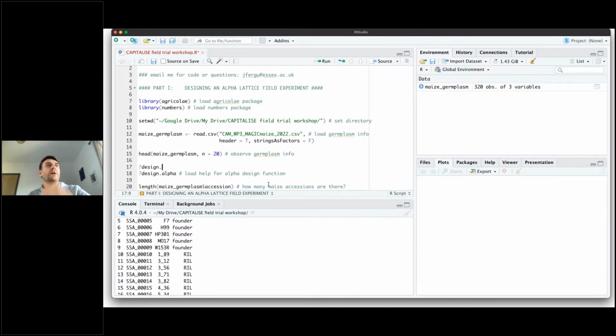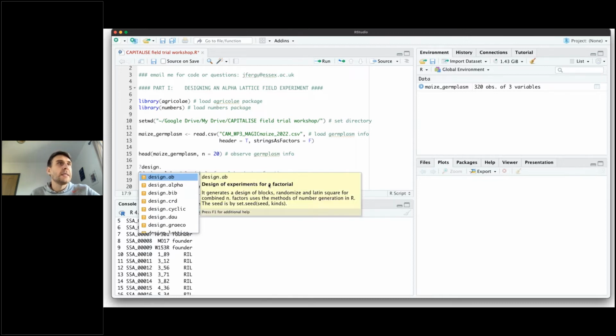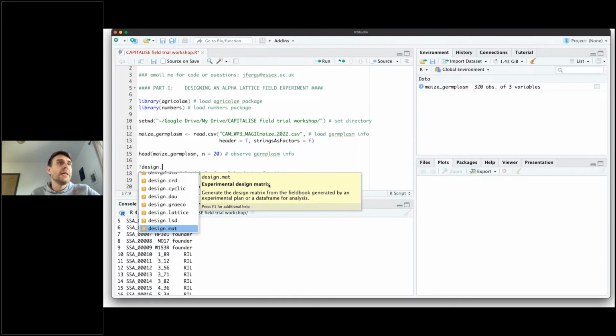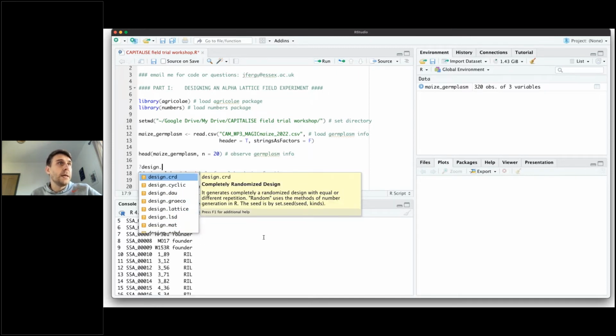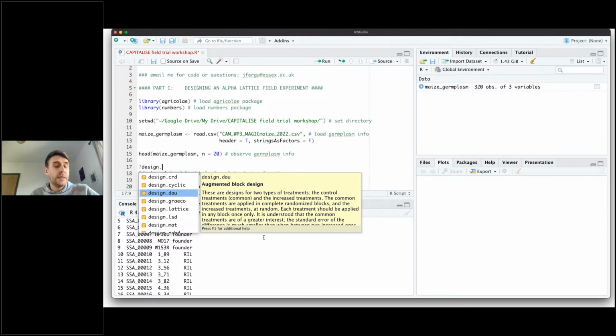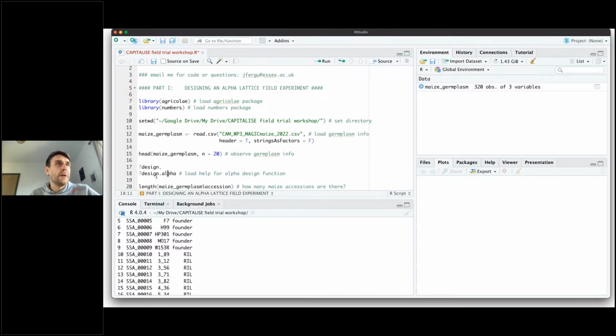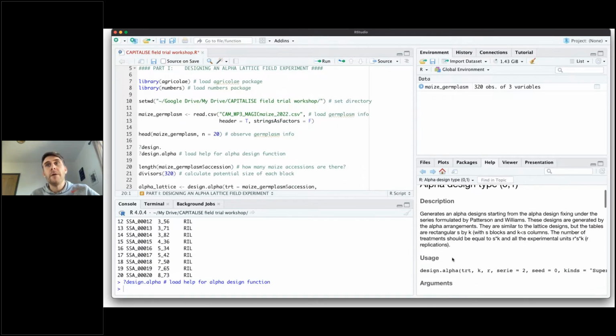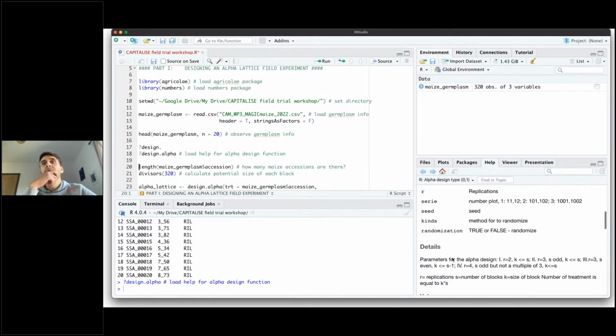So agricolae has numerous functions that start with design dot. So if I hit tab now, I can see some of the different options there are, and you'll see there's lots of different options for generating different experimental designs. So there's randomized complete block design here that Tally has talked about, lattice design, augmented design, etc. The one we need is design.alpha, and you can use this function here to get some help about it, and exactly how to use it.